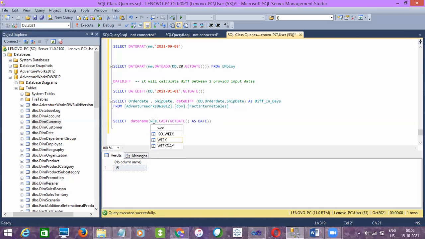And no need to give cast. This cast is used to convert these values in between, so otherwise it's optional. So I think this is the way: DATENAME of weekday. If you want the month name, I think you can use month in DATENAME, and the month name will be retrieved. This is another one. Clear?